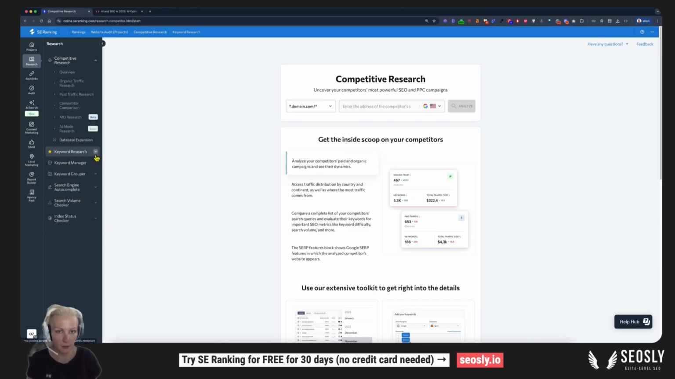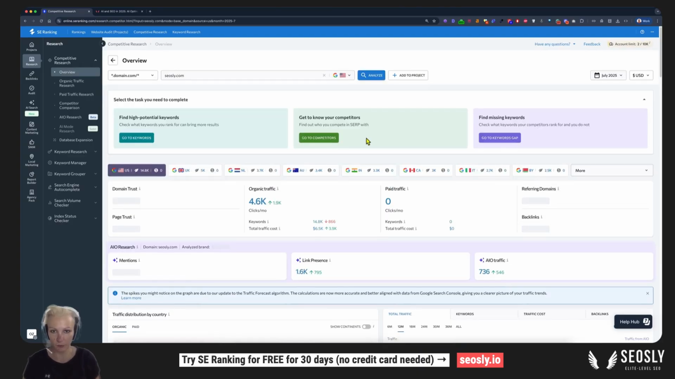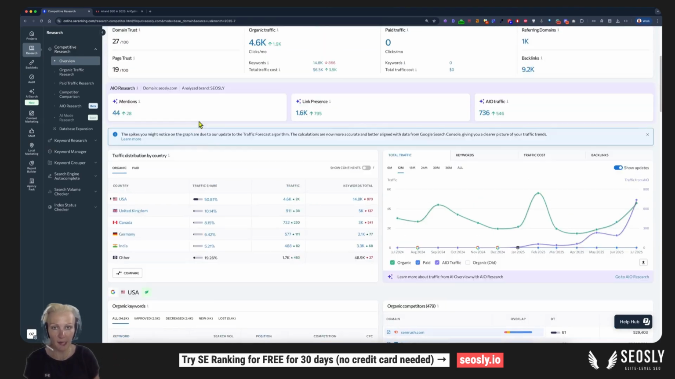Okay, so let's start real quick. All you need to do is simply enter the domain of the website you want to look up. Let's enter my own domain and let's see what's going on with that competitor. Assuming this is my competitor, I am now in the domain overview where I can see a higher-level overview of this domain and how it is doing.